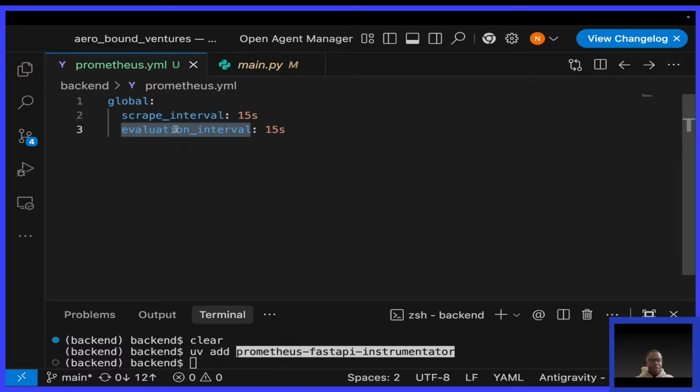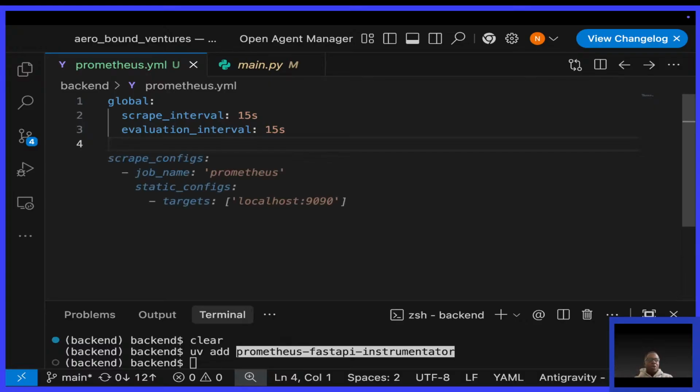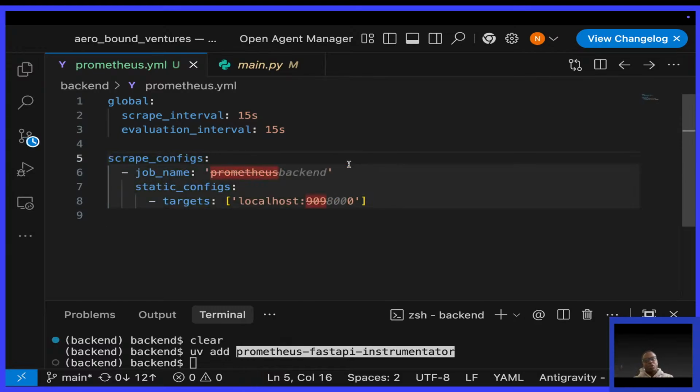Now, after that, I'll come out of this block and create another block called scrape_configs, like you see AI suggesting. I'll press tab to autocomplete and explain everything in detail. Now, what does this mean? Scrape configs. Sorry, I was confusing scrape configs with static configs, but it's scrape configs.